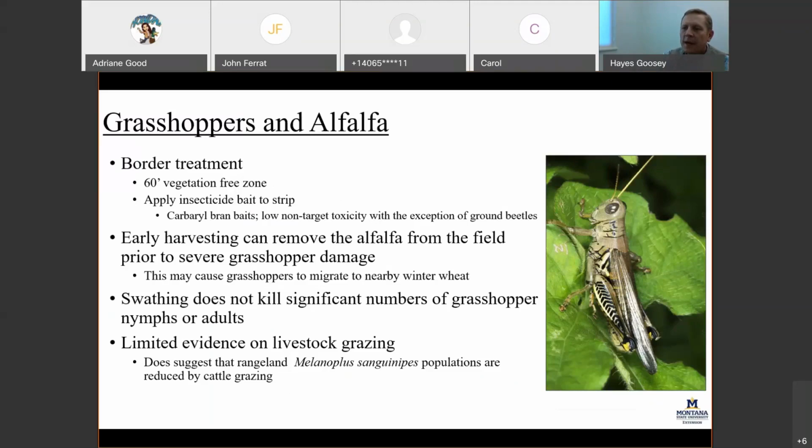You can apply insecticidal bait strips. They're pretty low in non-target toxicity, with the exception of what are called ground beetles, the carabid beetles. They're a weed seed predator, and they also are predators of grasshopper eggs and aphids and other things that may damage the crop. So there's always kind of a trade-off. Anytime you're using an insecticide, it's the trade-off of trying to get a large number of the target insect without damaging those beneficial populations.